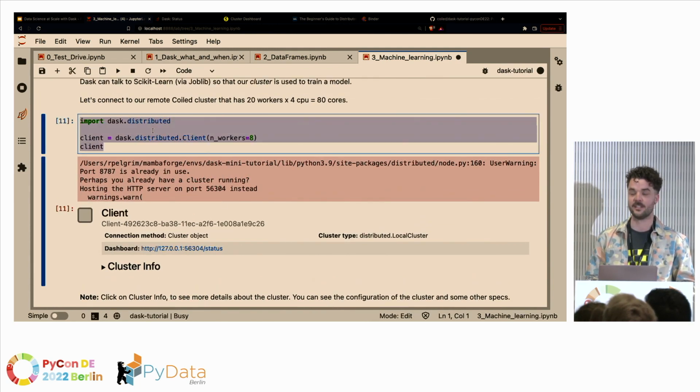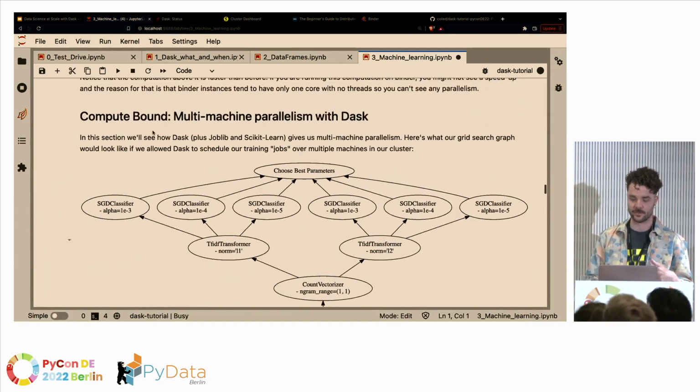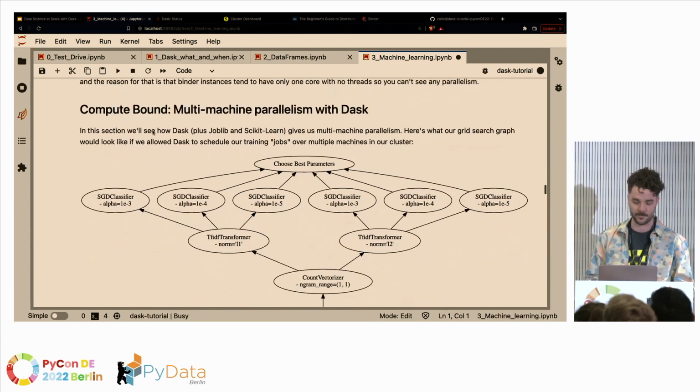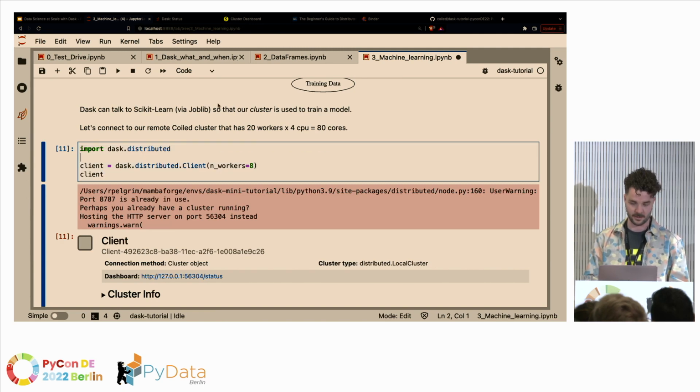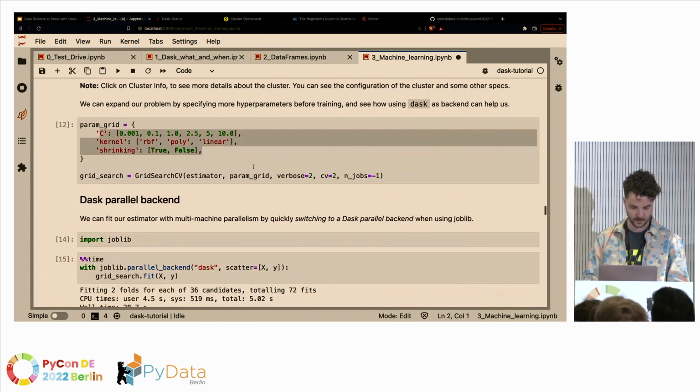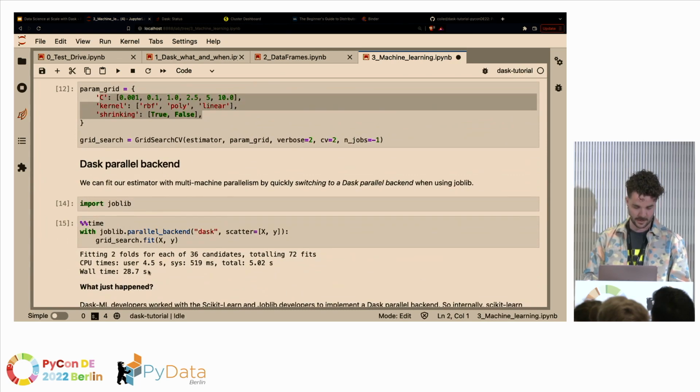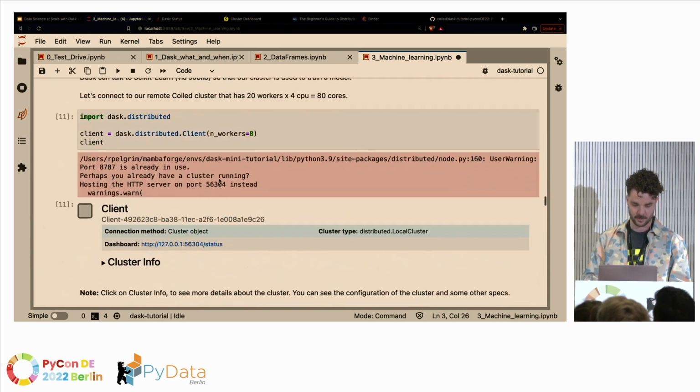So this is actually still just running on my machine. So actually this is no different than joblib. This would become different if I would spin up a Coiled cluster here, which I have running. It'd be fun to test this in person, live. So this just took 28 seconds.